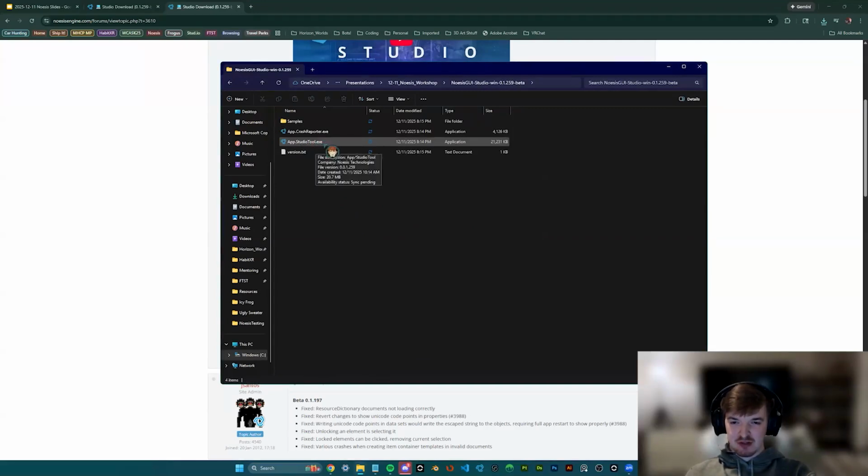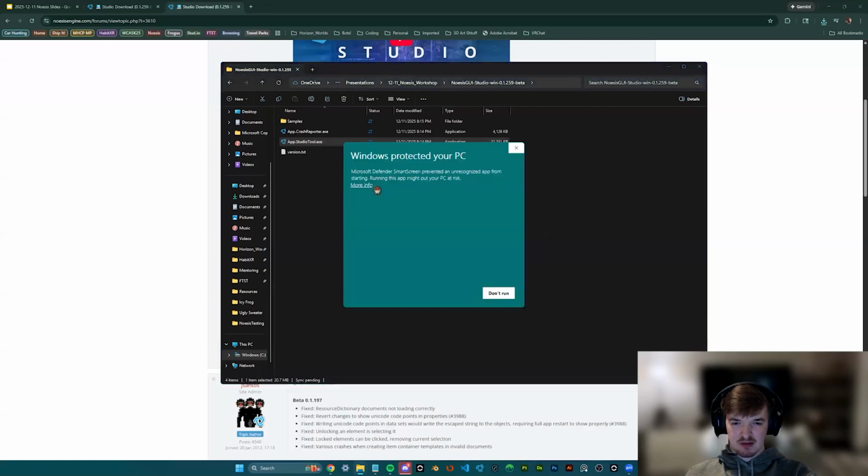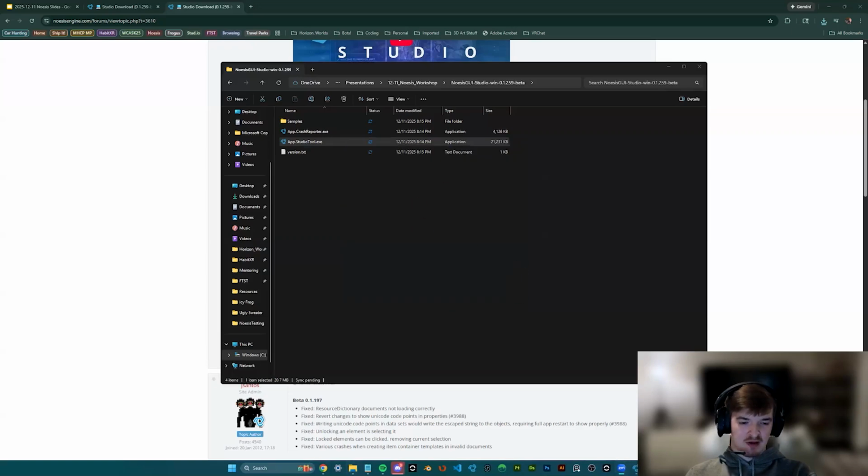You'll take this studio tool executable. If you get this warning, it's not bad, it's just not correct. Just click on more and say run anyway. My recommendation is once it pops up, you can right click and pin it to your taskbar, so you can get there when you need to. I'm going to do that as well.